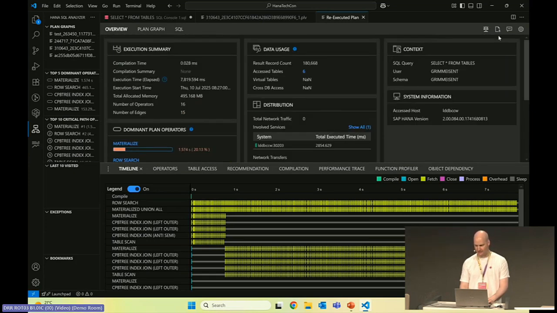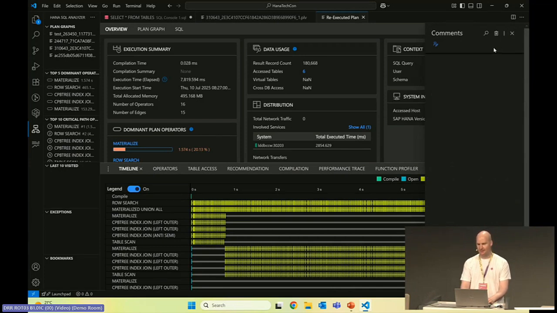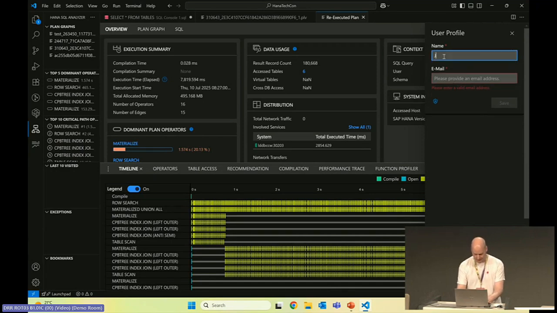Oh, I mentioned the collaboration feature. Here you have the comments feature. So you're supposed to enter a name and an address. I'm just going to leave this. But then you can just add comments. Okay, apparently I'm not going to leave this. It's very persistent here.